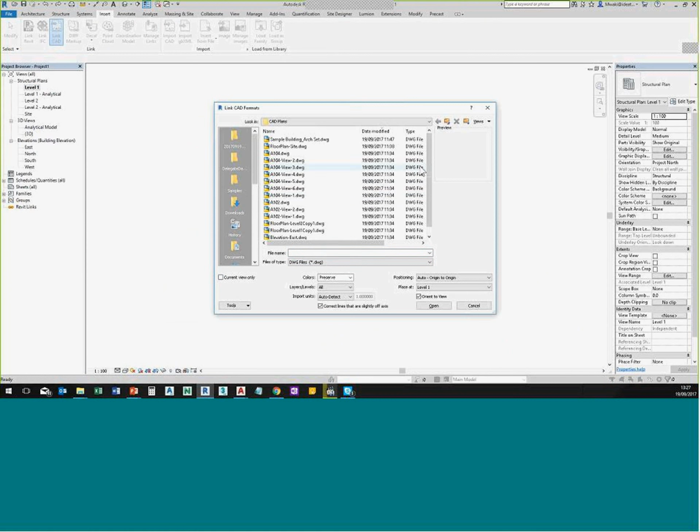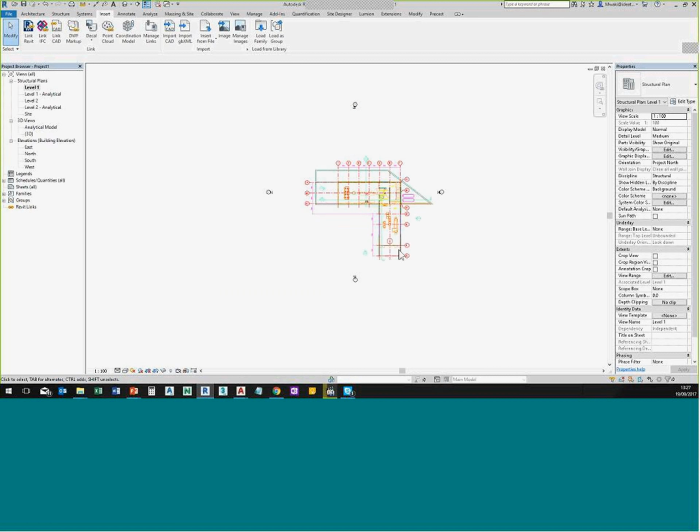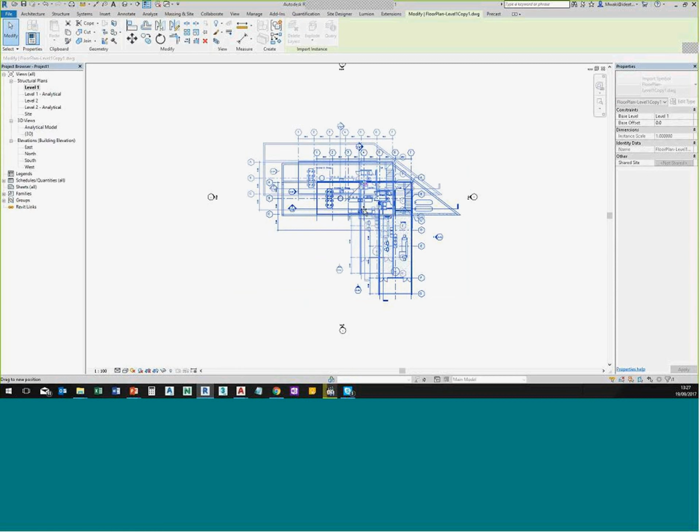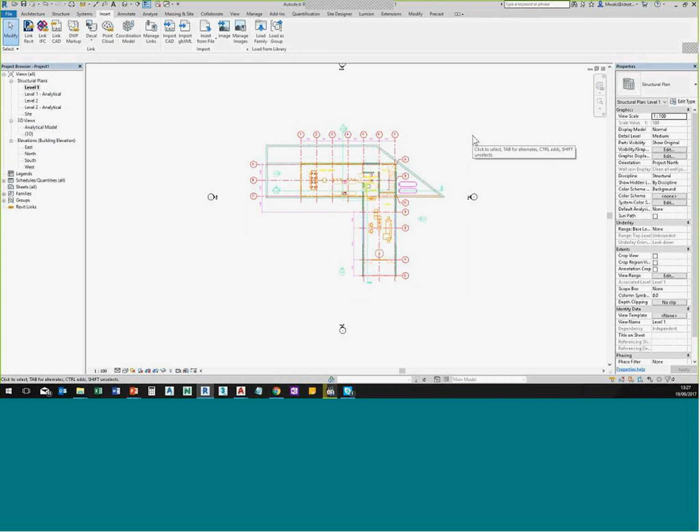This again, and in this case, I remove the requirement. So I'll bring in floor level 1 and open that. So I've got that open. Now, obviously, if I can position it and start tracing over this.